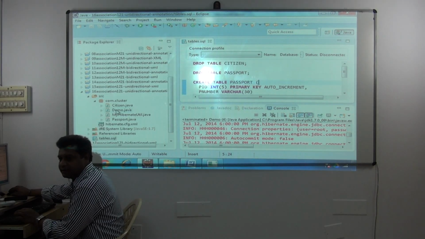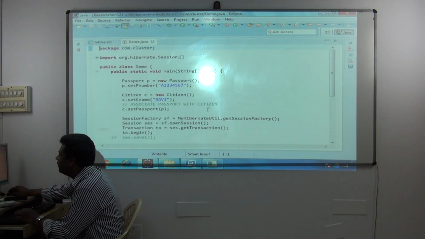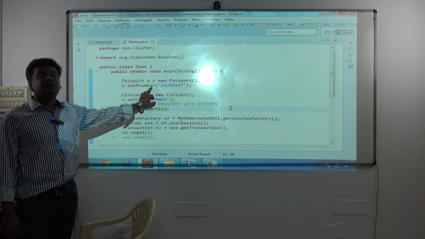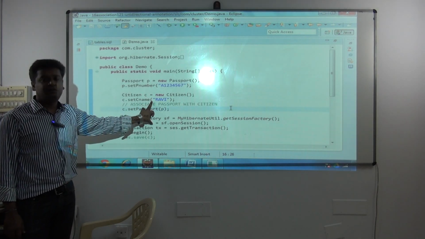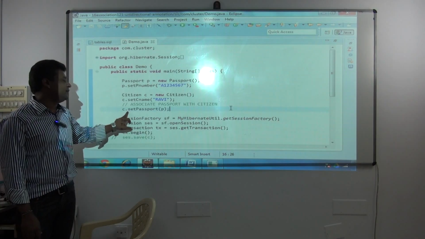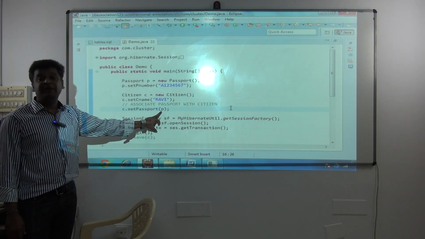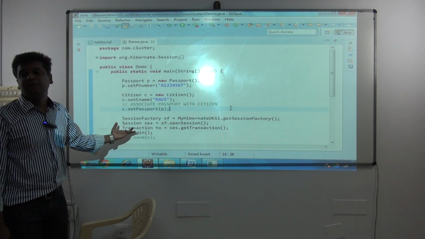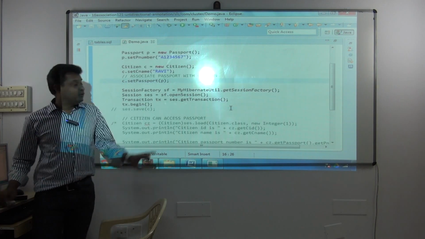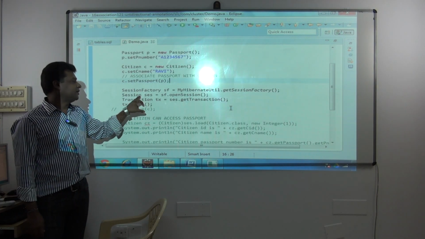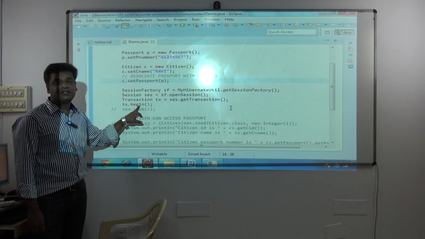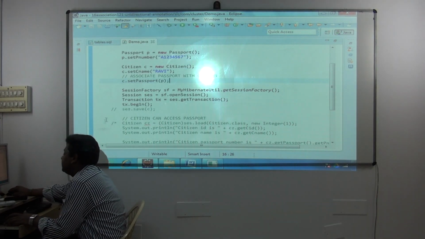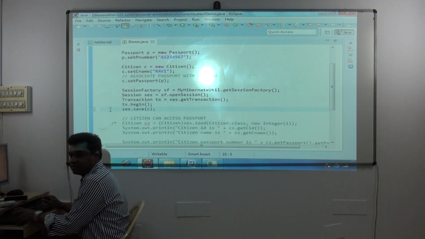Now I'll go to Demo.java. The client code remains the same, hardly any difference. Nothing changed, everything is the same. I created the passport, again the passport number. I created the citizen, again the citizen name. After creating the passport and citizen, I associate them. I call c.setPassport(p), so the passport is associated with the citizen. After that is the Hibernate client code. From the util class I get the session factory, from the session factory I get the session, from the session I get the transaction. I begin the transaction, all I do is save. That's it. If you say save, this data will be stored into those two tables.